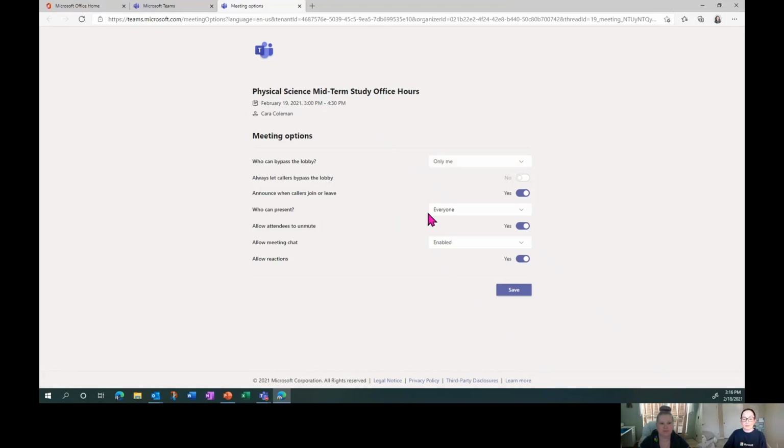You can also notice some other settings. One of the things there is, for example, who can present. You can control that. I may only want to allow myself to present in this meeting. I can also choose this option for attendees to unmute. I can control this again on the fly in the meeting itself, but maybe once the meeting starts and I start to admit my students in from the lobby, I may not want them to be off of mute and just saying random things until I'm ready for them to maybe come off of mute to ask a question. So I'm going to maybe turn that off ahead of time.